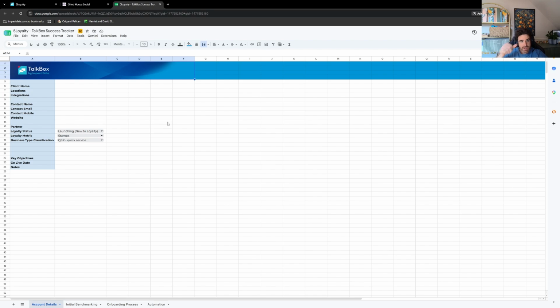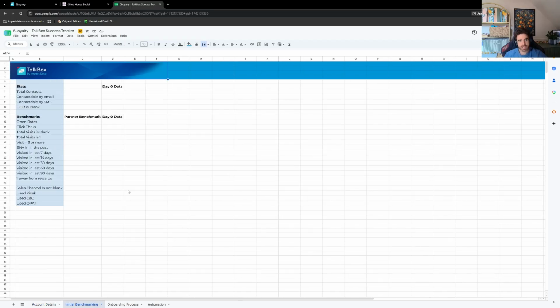So this sheet here, this is the workbook we work through. So to begin, we grab some information about the business, some admin there. Then we do some initial benchmarking. So this is really, really important. So what we'll do is we'll look at any existing data that you've got. If you don't have any existing data, that's also totally fine. We have lots of businesses that start from zero. But if you do have an existing database, or you're moving to 5Loyalty from an existing loyalty platform, what we'll do is we'll do some benchmarking.